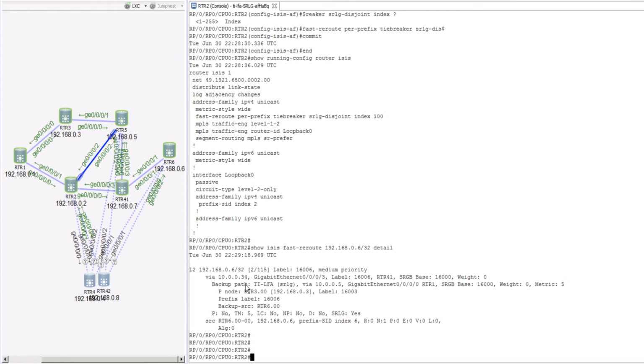Now it says, okay, this backup path is calculated based on this SRLG, and in that case, I will go ahead and avoid these two links completely, and the backup path would be via router 3. I'll send the traffic to router 1, router 1 sends the traffic to router 3, and router 3 is our point of repair node. Once we are on our point of repair node, router 3 knows how to reach this particular SID label, which is 16,006. So it'll go ahead and forward the traffic to router 5. From 5 it will go to 41, and from 41 it will go to router 6. So as you can see right now, our TI-LFA SRLG is in place.